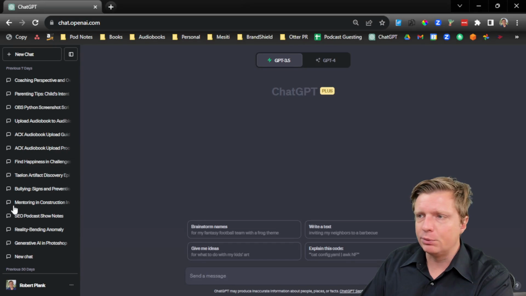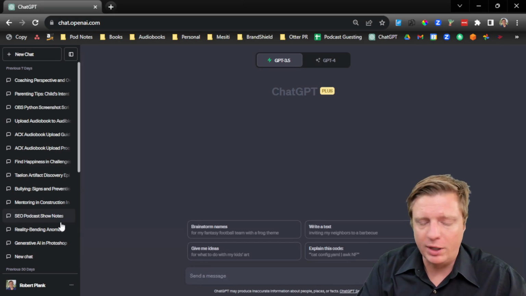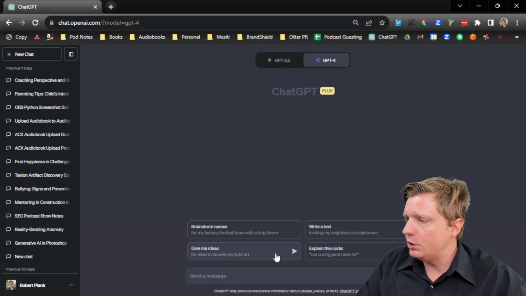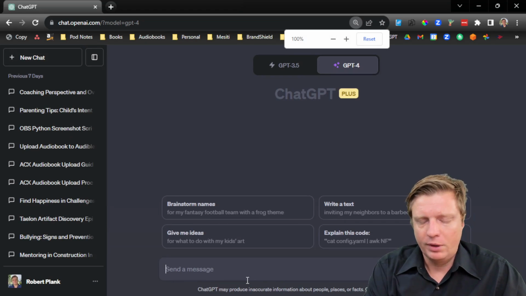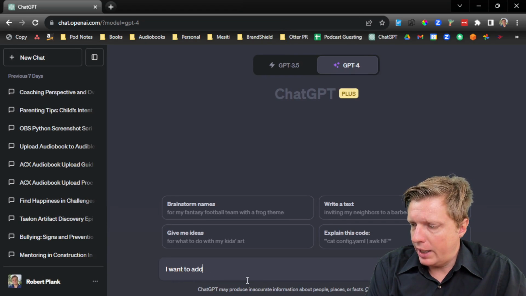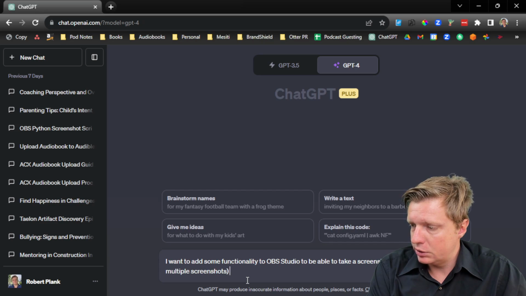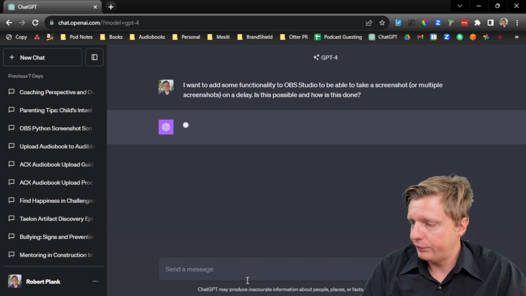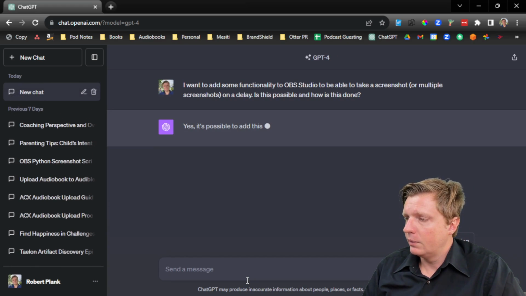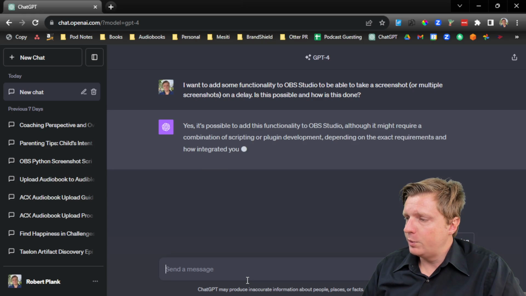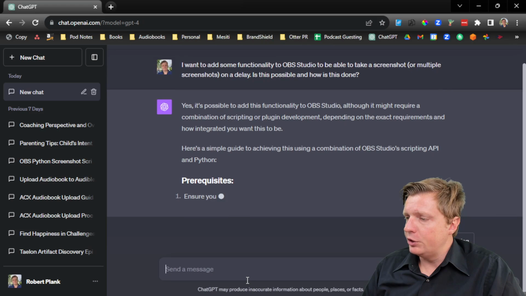So here's what I did: first I wanted to know if it was even possible. So I say to ChatGPT 4, I want to add some functionality to OBS Studio to be able to take a screenshot or multiple screenshots on a delay. Is this possible? And how is this done? So it is possible, but it might require a combination of scripting.